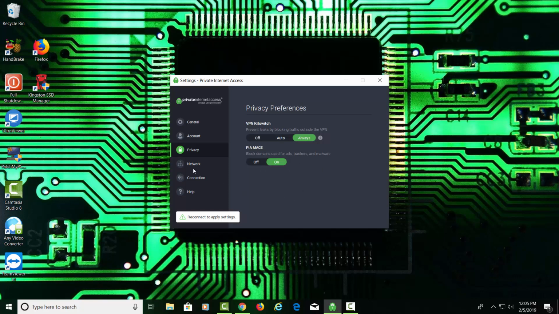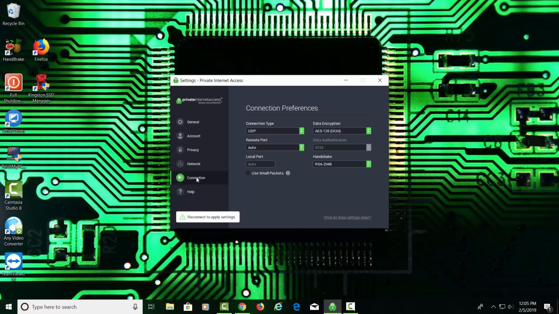Let's go down to network. I want to use Private Internet Access. I want to use their DNS. I don't want to use my DNS. So let's leave that like that. And these other ones we'll leave alone. Let's go down to connections. I like to leave everything alone in here. UDP, my understanding is it's actually faster than TCP. So I want to go ahead and leave that as is. And that's pretty much it as far as that goes.